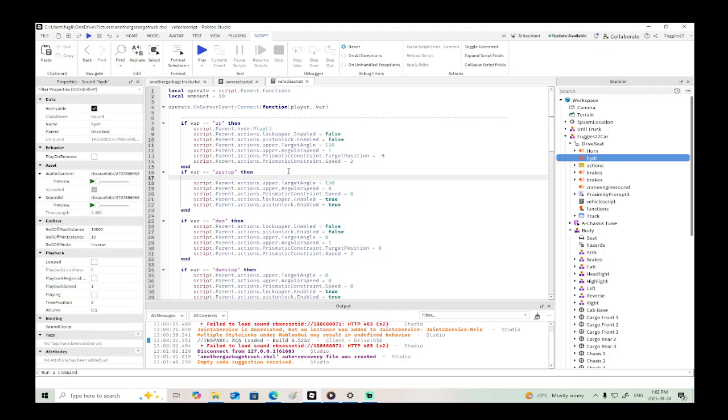And then we'll say script.parent.HYDR, and we need to say stop. And that way it'll stop playing it as soon as we stop pressing the button.